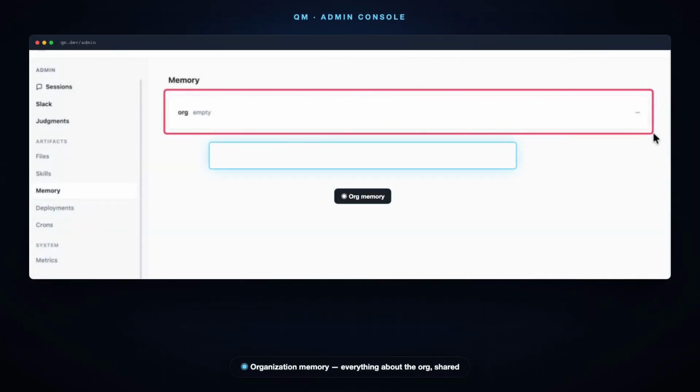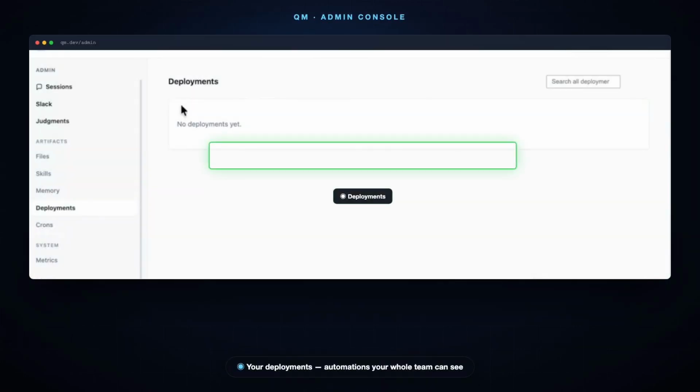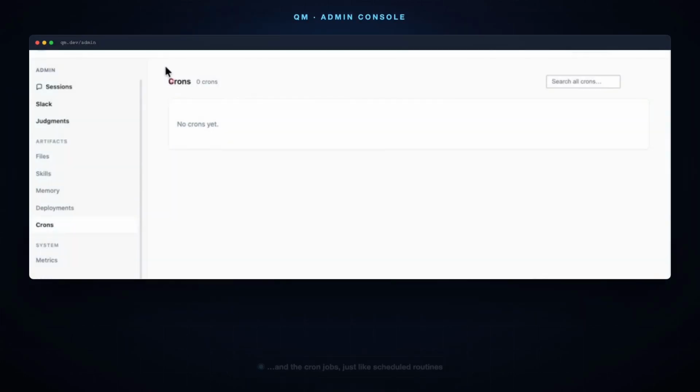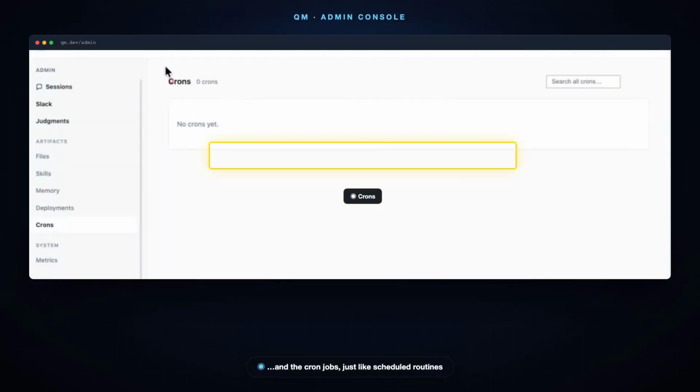Here in the memory, you have the organization memory. This is where everything regarding the organization is shared. You have your deployments and your crons. This is where you see not only your automations, but everyone else's automations.